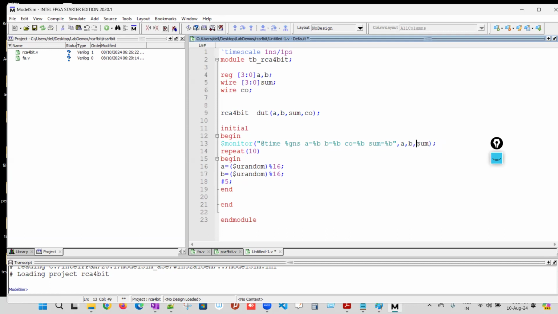So here CO. Now this is for printing in the console, this $monitor. If you don't put this $monitor, then you have to see the output only in the waveform window. Once this loop is done, when I come out here, I'm taking #5, that is a further 5 time unit delay, then $stop. The $stop is the system task to stop the simulation.